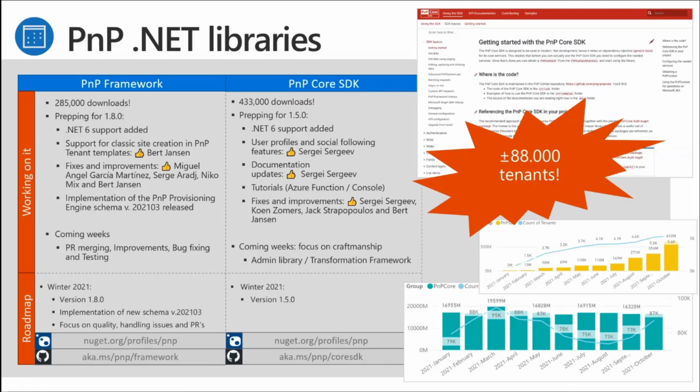We have documentation updates. There's a cool article showing you the difference between CSOM and PnP Core SDK. So if you're a CSOM developer and you are using Core SDK, some things might be kind of familiar, but not exactly the same. Now, this article will explain the differences. There are Functions and Azure Functions sample tutorials coming, and plenty of other small and bigger improvements. Overall usage is still growing, around 90,000 tenants, so that's not bad. And I think that sums it up, David.